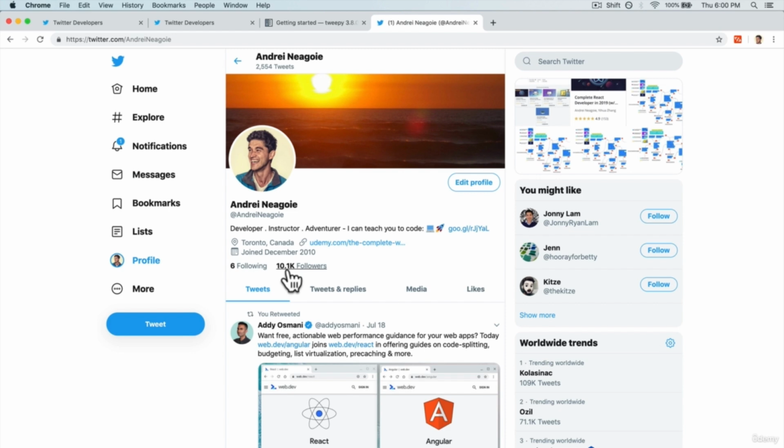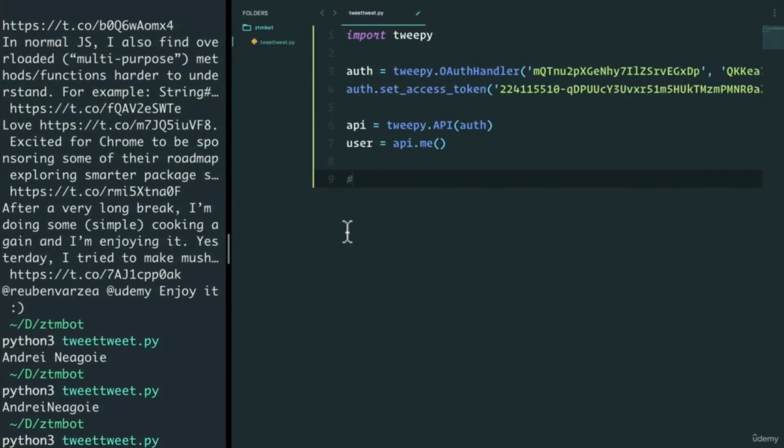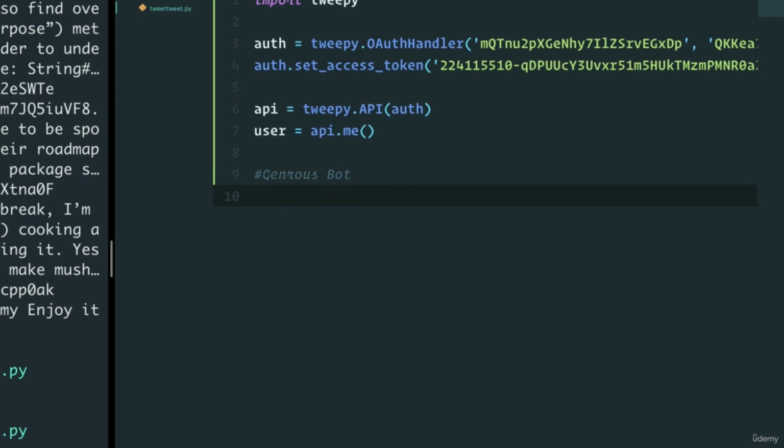But if I had to go through all my followers and follow every single one of them, that's over 10,000 clicks. That's a pretty manual task. Can we do that with our bot? Well, yeah, you can. So let's do a super generous bot. This generous bot is always going to follow back. How can we build this?